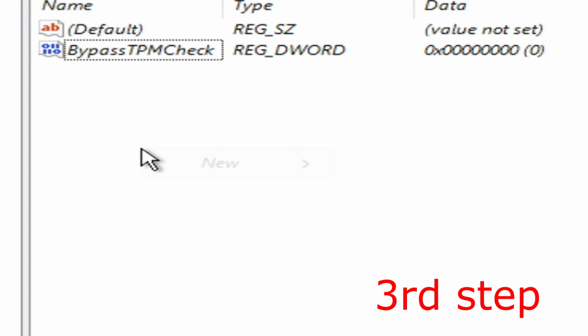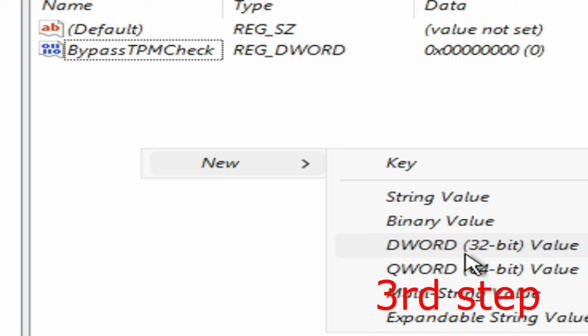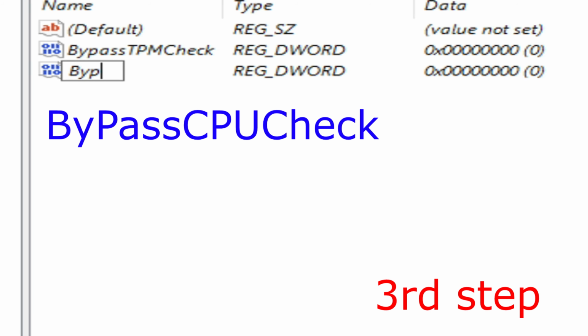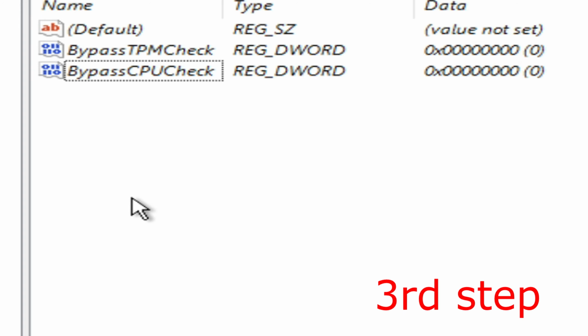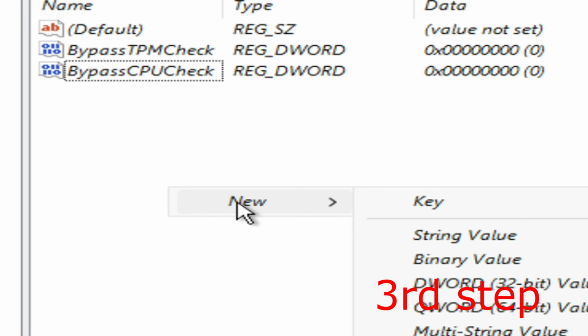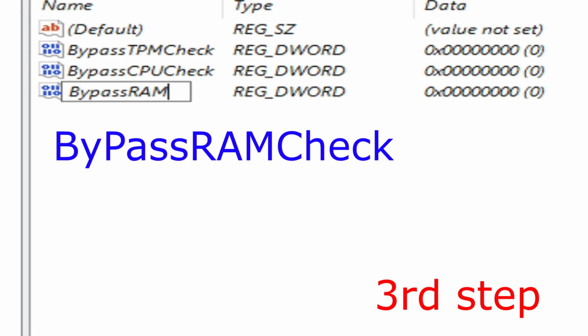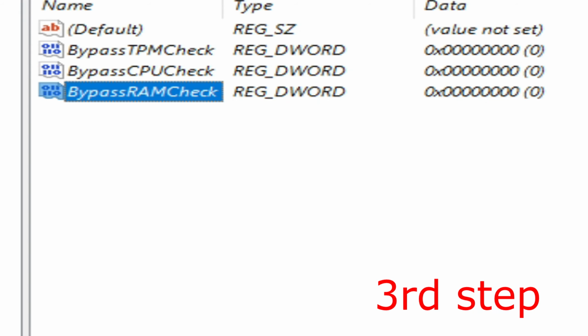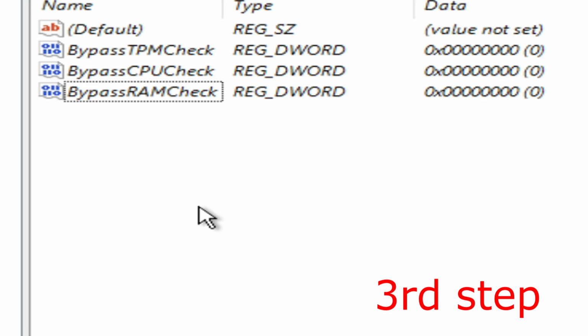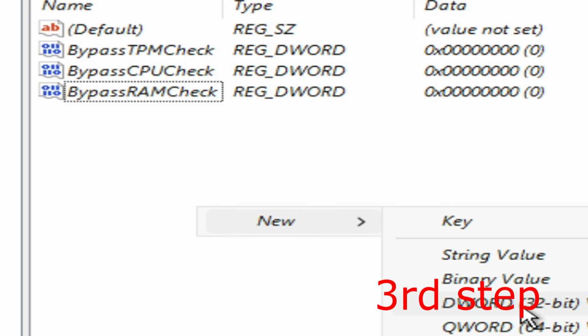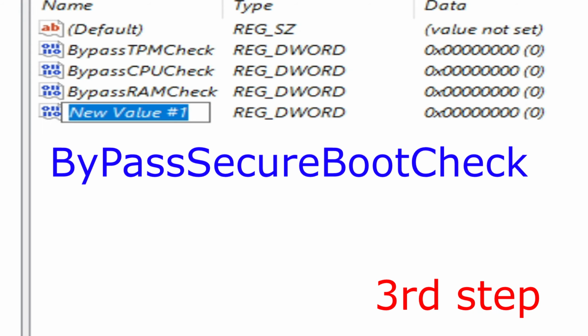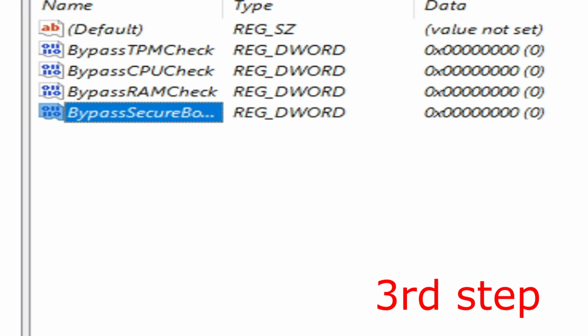Next, right click on the white space, New, DWORD 32-bit Value, call this BypassCPUCheck. Click on Enter. Again, right click on the white space, New, DWORD 32-bit Value, BypassRAMCheck, and then click on Enter. For the last one, right click on the white space, New, DWORD 32-bit Value. You want to call this BypassSecureBootCheck, and then click on Enter.